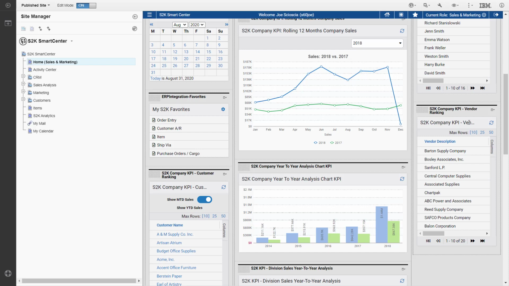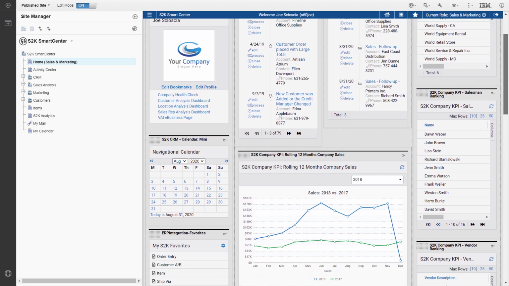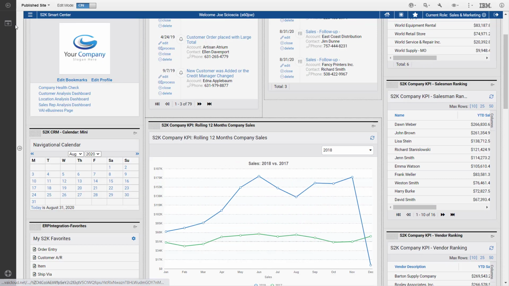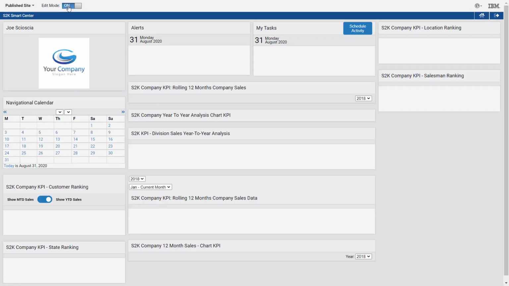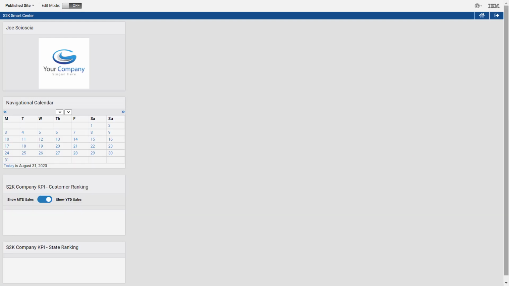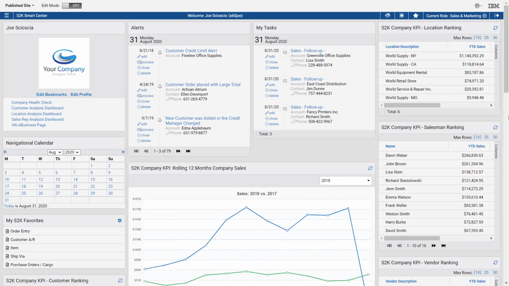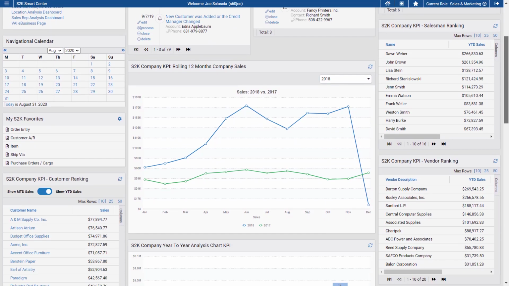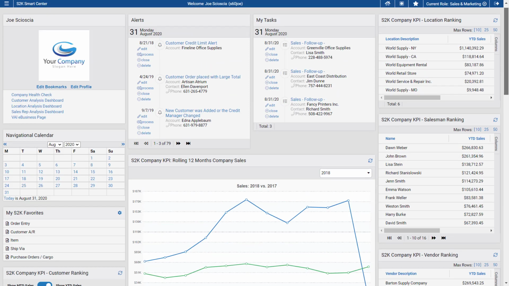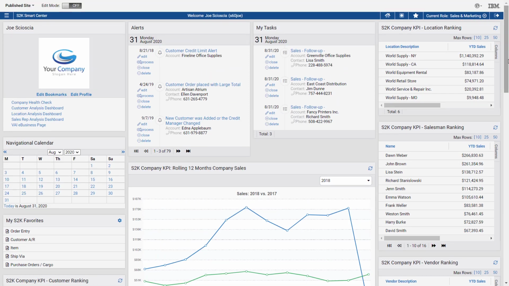Some will look good on the right-hand side that will fit in the skinny column. Some will look better here. Okay. So that looks nice. I'm going to say I'm done. I'm going to close these windows and turn off editing. And now I have a nice chart in the middle of the screen of my year to year, 12-month sales. Okay. So that's how you modify your homepage. That's how you add some KPIs to the screen.